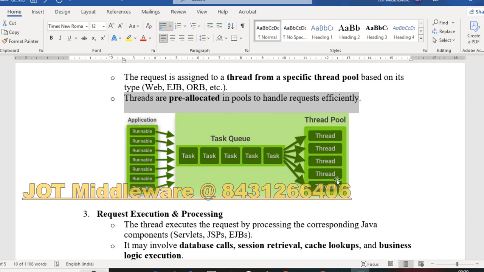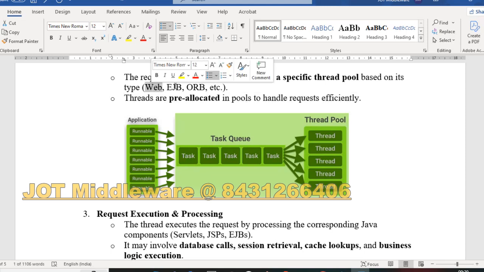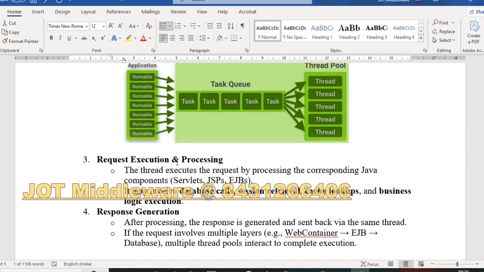So this is how the thread pool works, whether it is a web container or an EJB container. If the request comes in, it acquires the thread, the task will be running in the task queue, and the response, once it is completed, will be sent back. So that is the request and execution process.